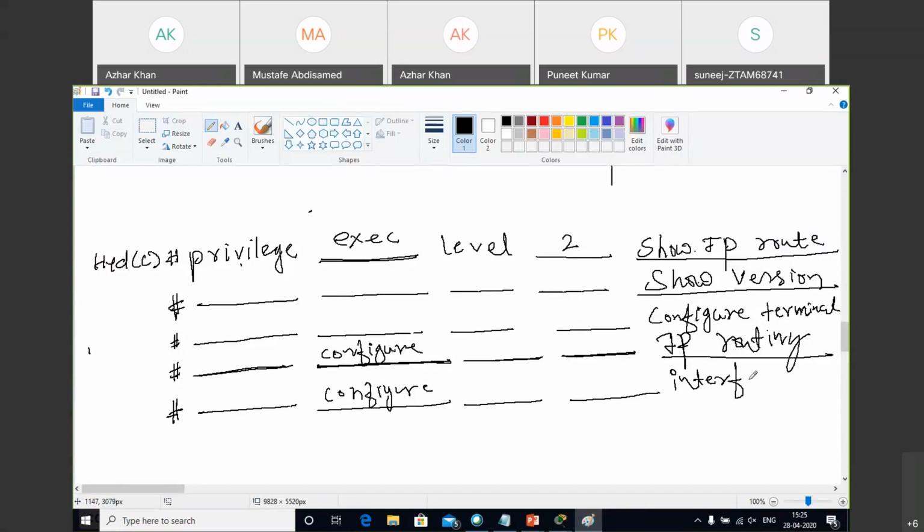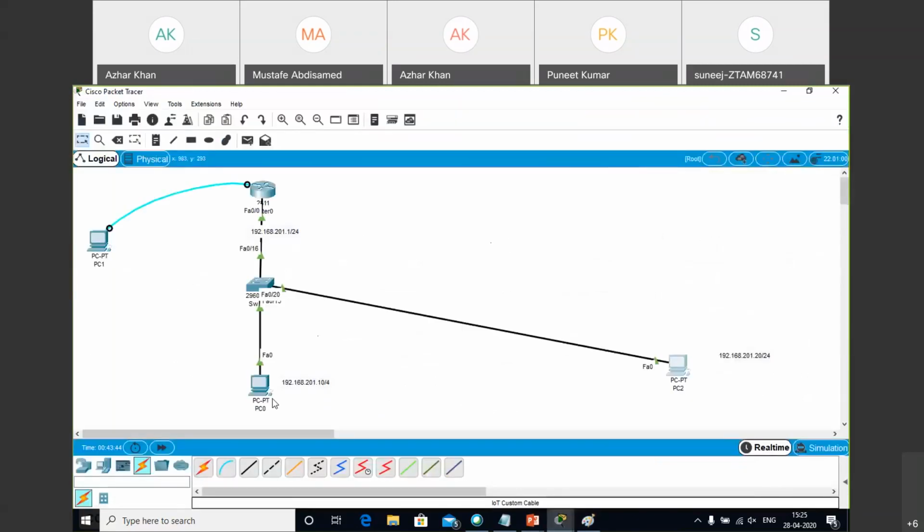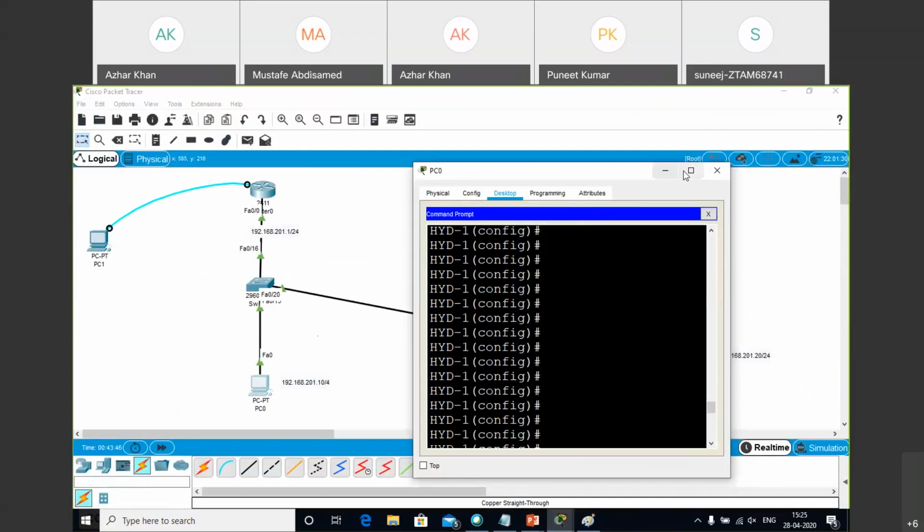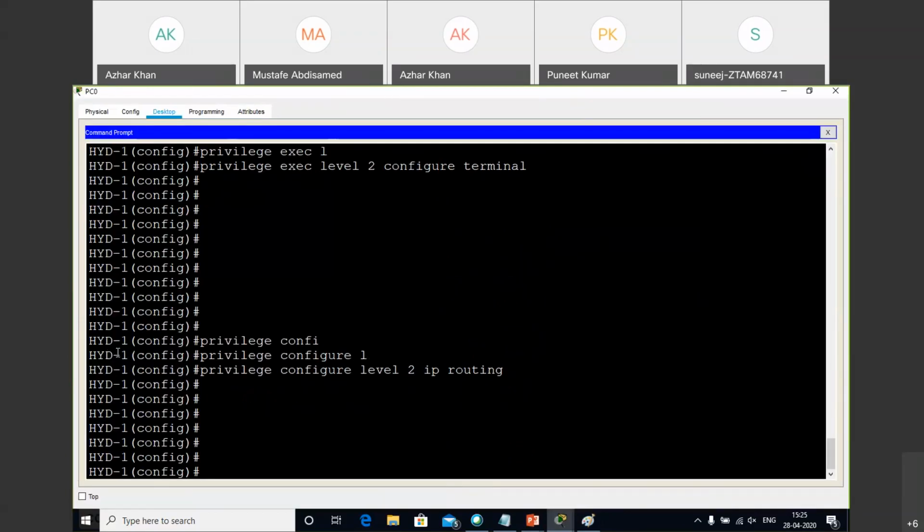Interface fast Ethernet 0/1. See, I am giving the permission to which interface? Fast Ethernet 0/1. Is it okay, all of you? Correct, 0/1. Keep in mind, remember it. I'm giving the permission to the privilege level 2 user. They can make the changes on fast Ethernet 0/1.